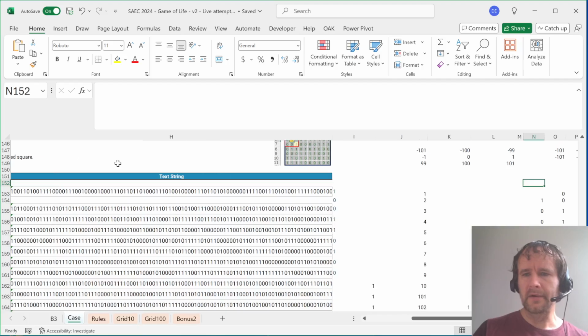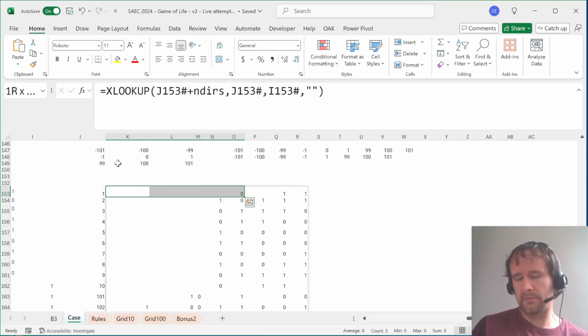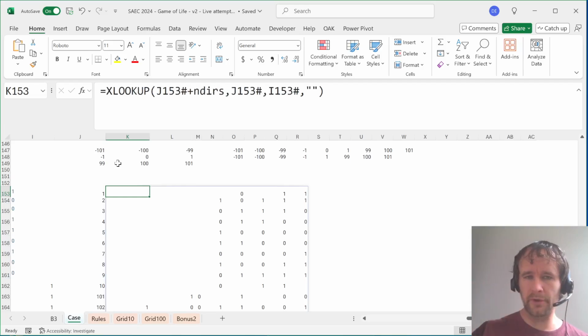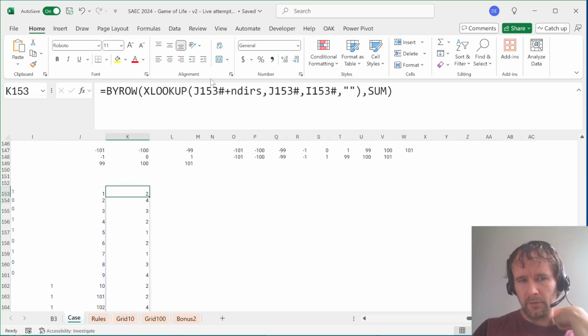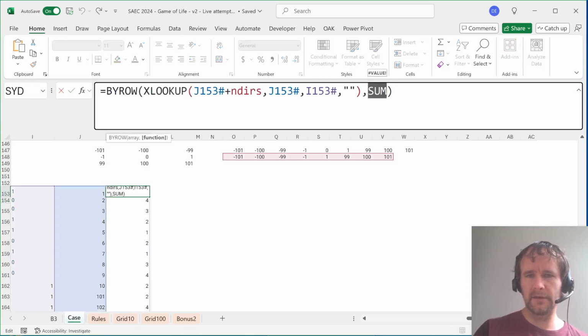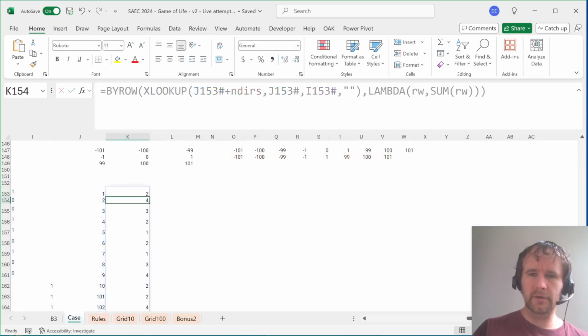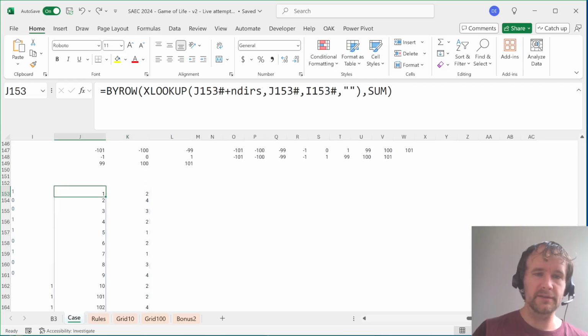So now that we have this, the blanks contribute nothing to a sum and the zeros contribute nothing to a sum. So if I just sum each row here, that'll give me my answer. So I want by row sum. And if you're not one of the lucky people that has eta-reduced lambdas yet, you can say lambda row, sum of row. But oh, they're so good when you get them. It's one of the few new features that doesn't actually let you do anything you couldn't do before at all, but is still wonderful.